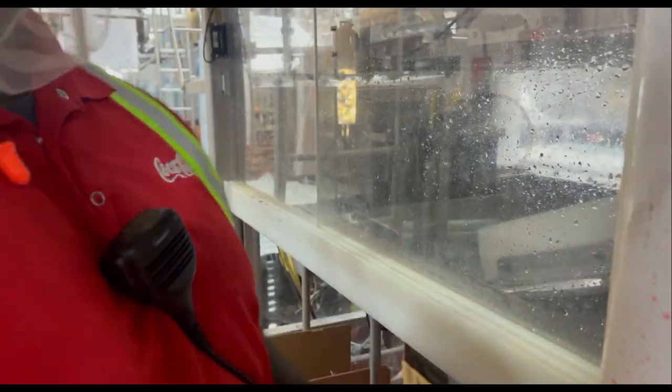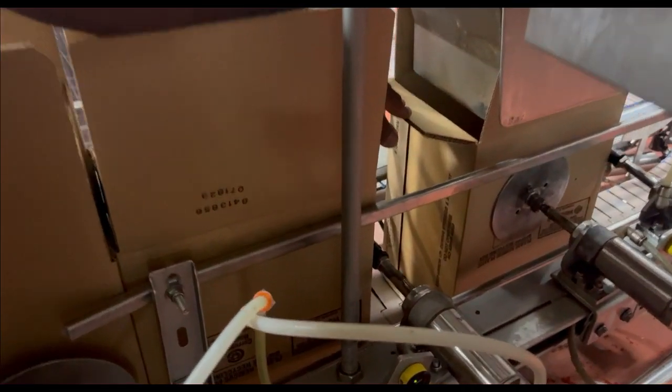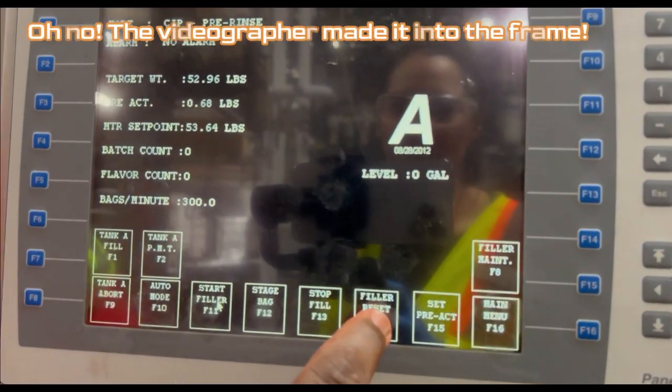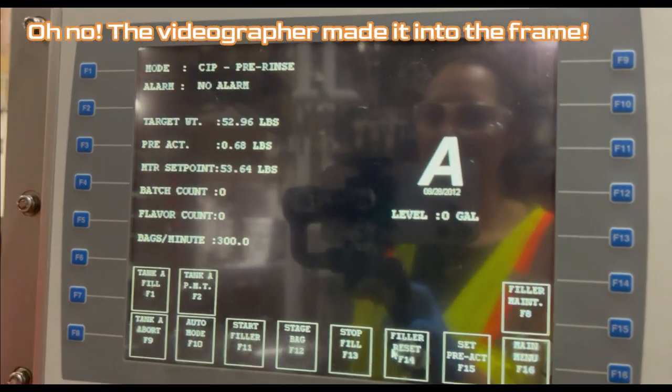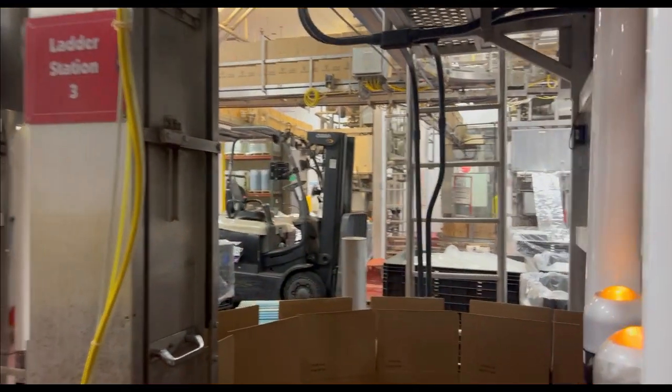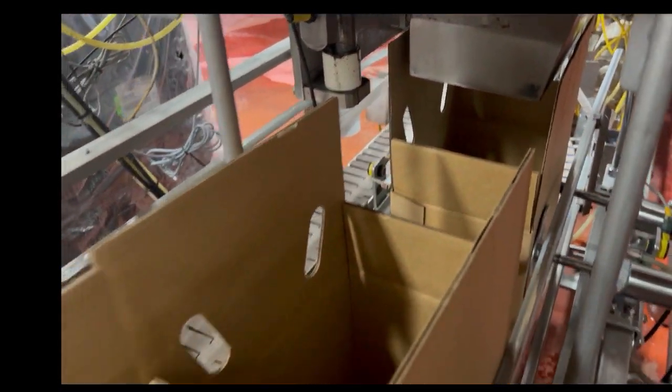Close the door. Next, look inside the box underneath the filler chute. To better see inside the box, go to the HMI, or human machine interface, and press F14 to bring the lower chute up. Then you will be able to see inside the box.